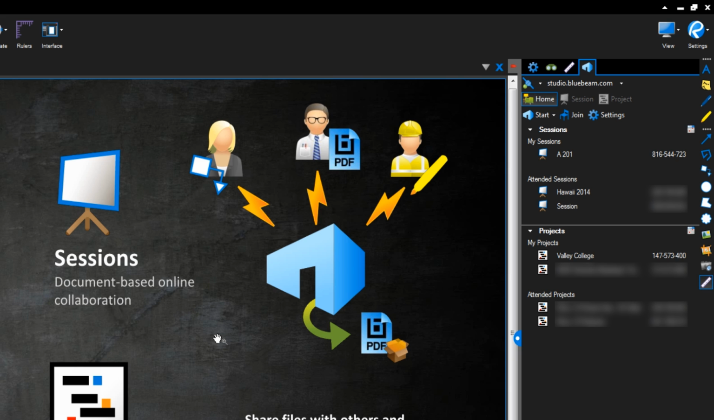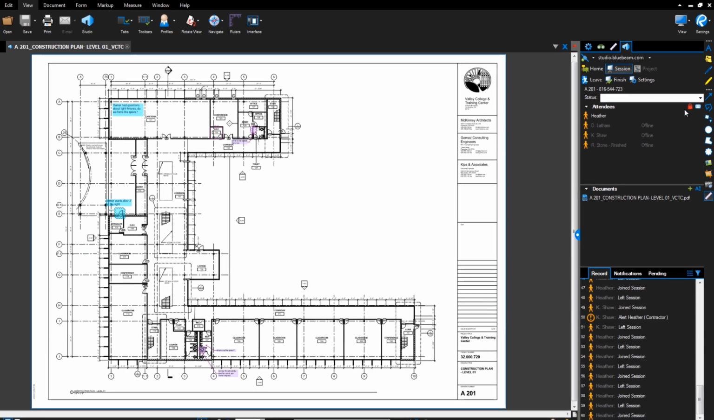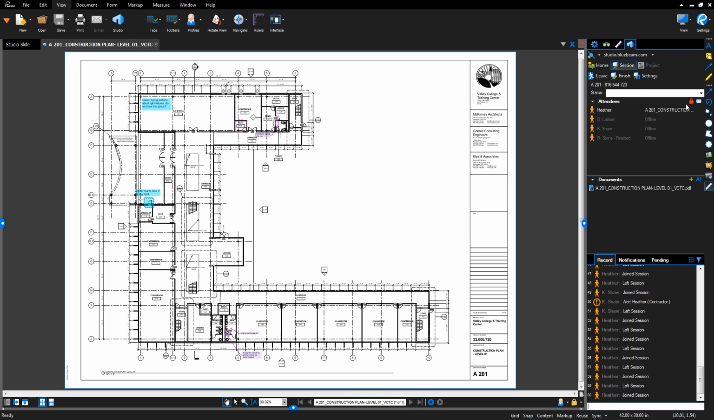The panel is separated into two parts so that you can quickly identify the projects and sessions that you have hosted or attended. Here's a session I'm hosting, and here's the session's unique ID code. Revu allows for up to 500 attendees to join a single session, and allows you to upload as many as 100 documents at 100 megabytes each.